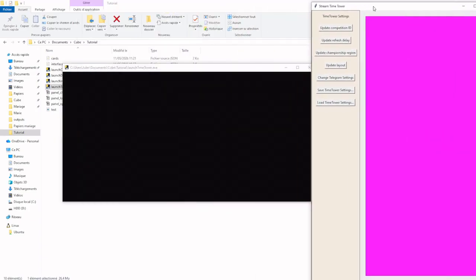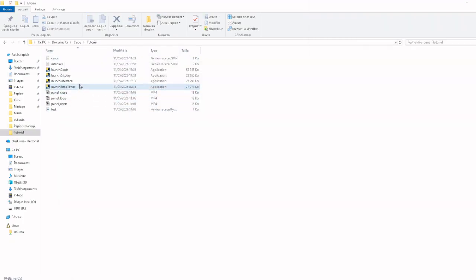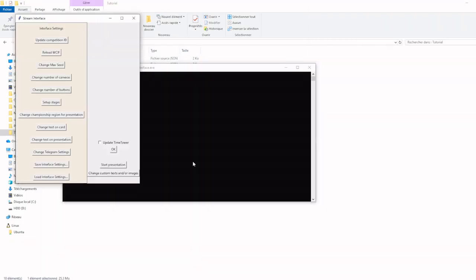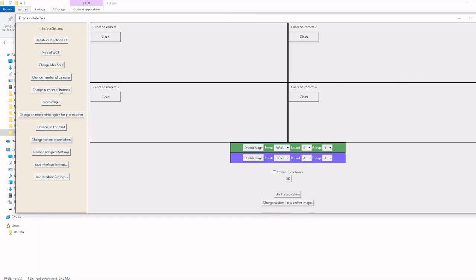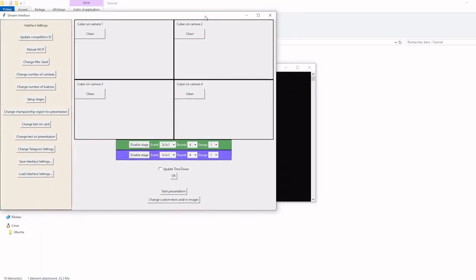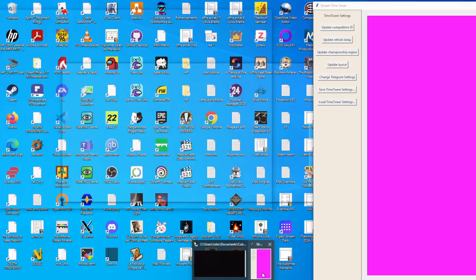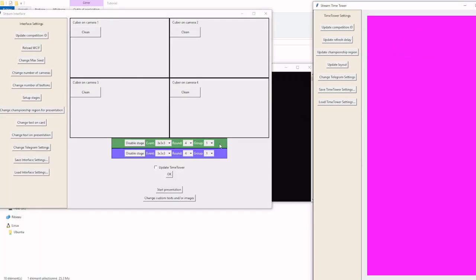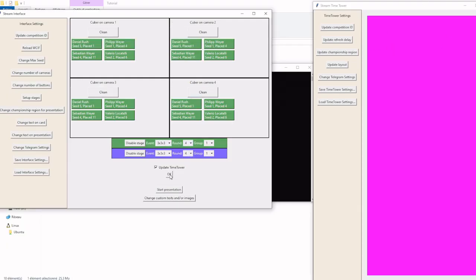How does it work? It's quite easy actually. When you have the interface, we are going to load the interface settings. Maybe just reduce the number of buttons a bit, because we don't care much, but we just want a smaller window so that I can show you the TimeTower on the same screen. So here what happens is that when I click Update TimeTower, it will send a signal to the TimeTower that it needs to be updated for this event and this round. So here it will be 3x3 finals.